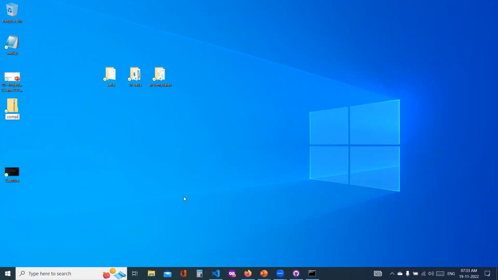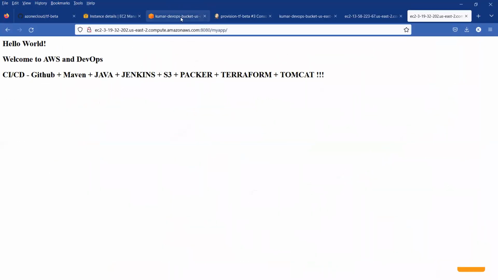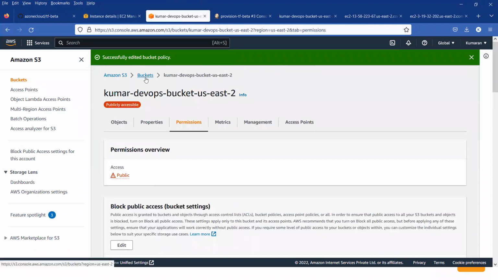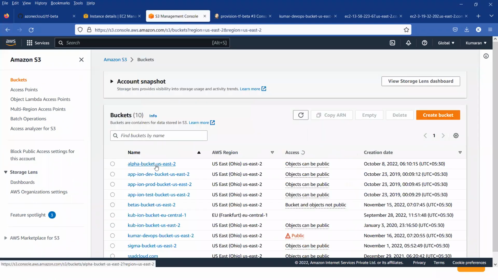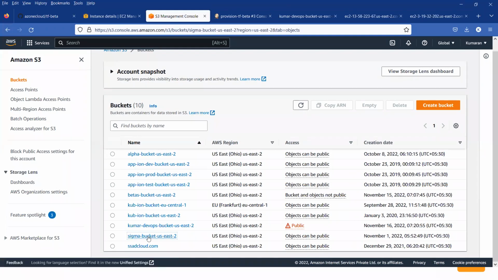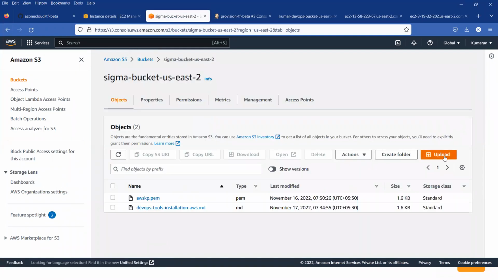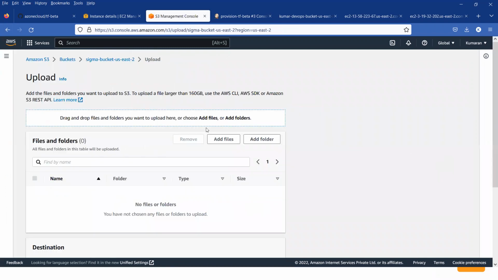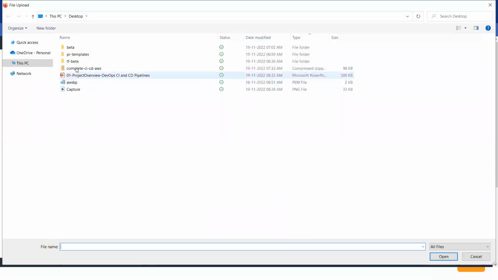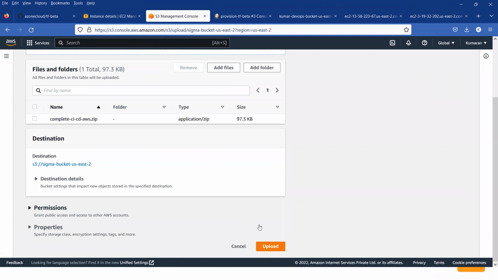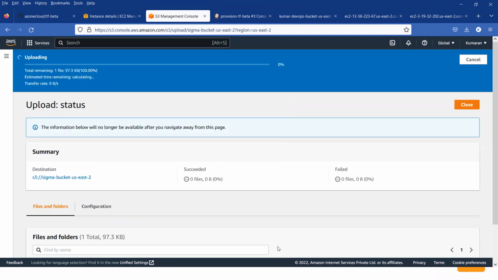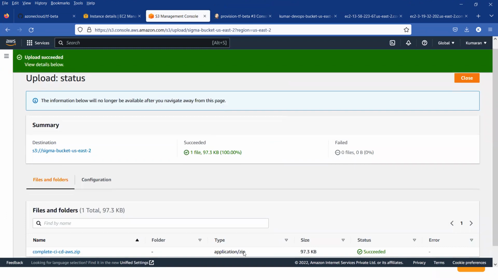This is my complete CI/CD for AWS code. So I'm going to put it into my AWS S3 bucket and share it with all of you. Give me a confirmation, participants. Bucket, upload, add the file, upload it. Cool, the file did get uploaded.